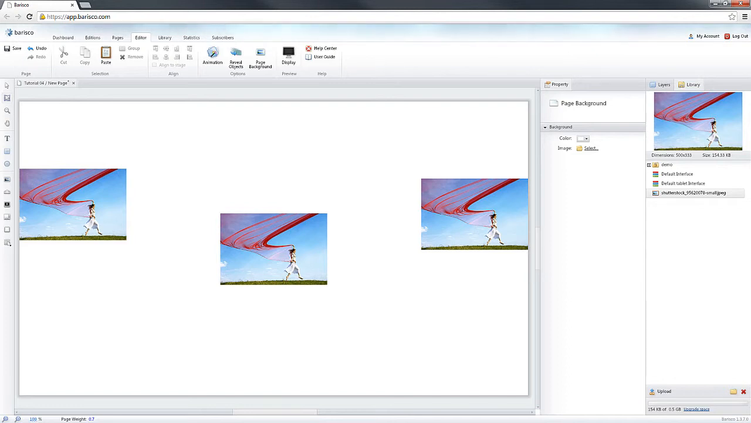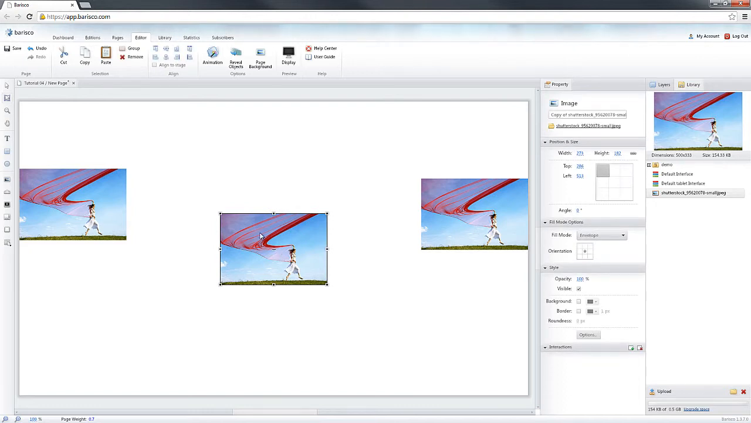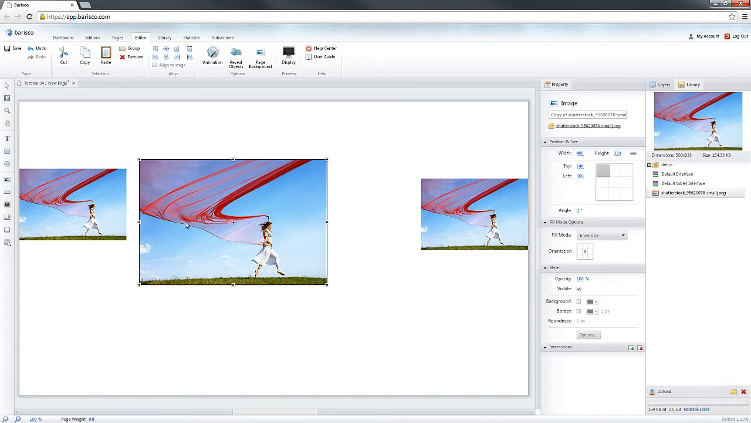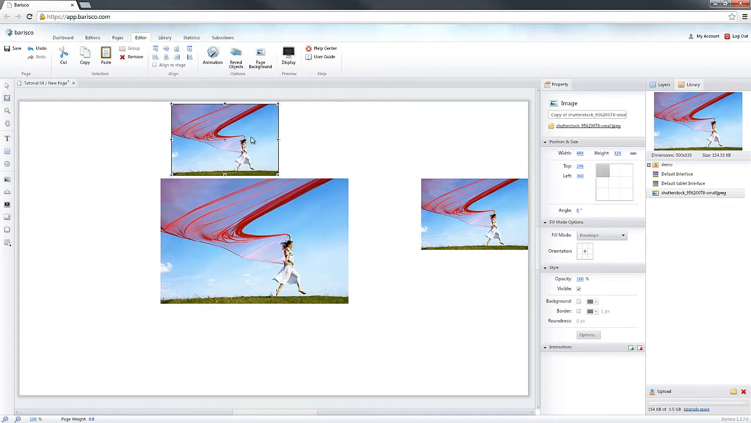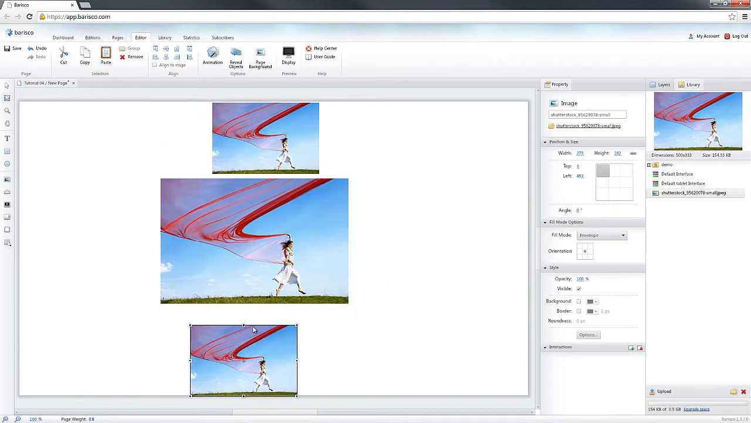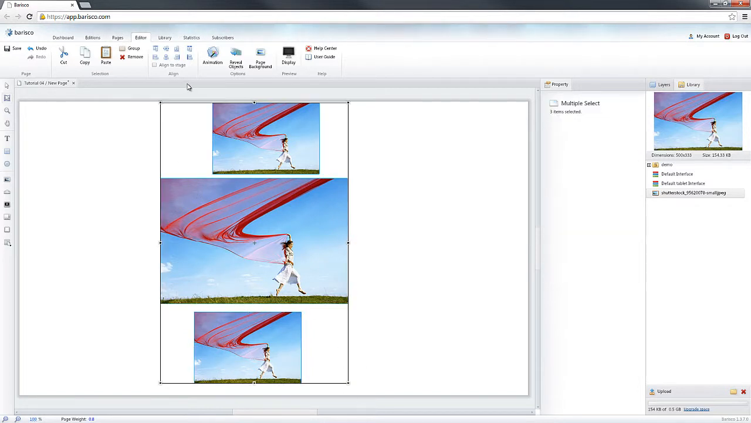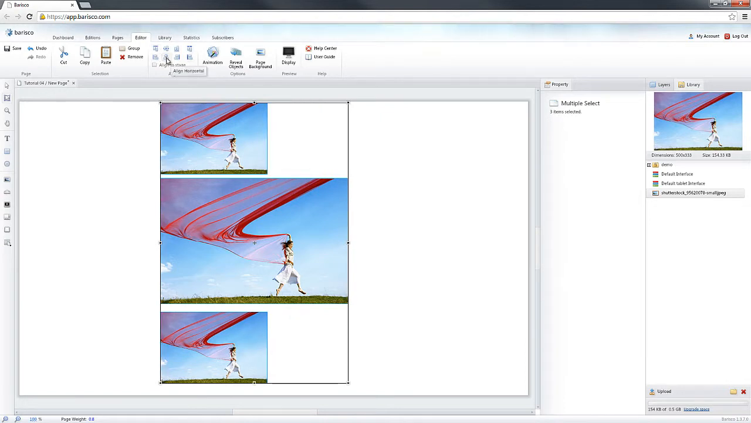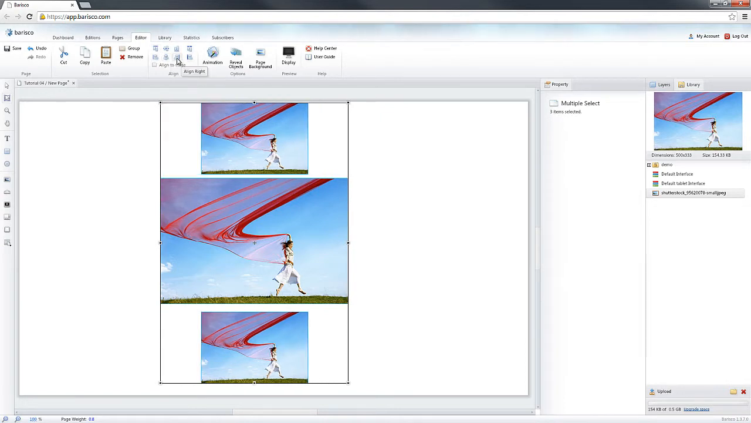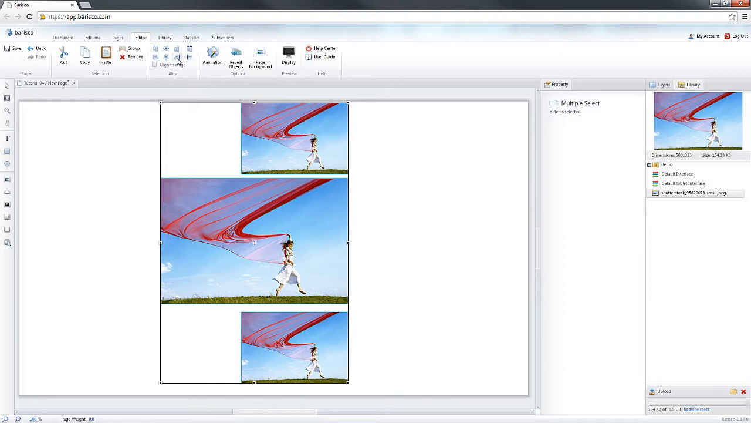This can be easily illustrated if you have several objects that have different dimensions. So for example, if this image in the center is larger than the other two, you'll see that the smaller 2 images will be aligned to the left, center or right hand side of the larger image.